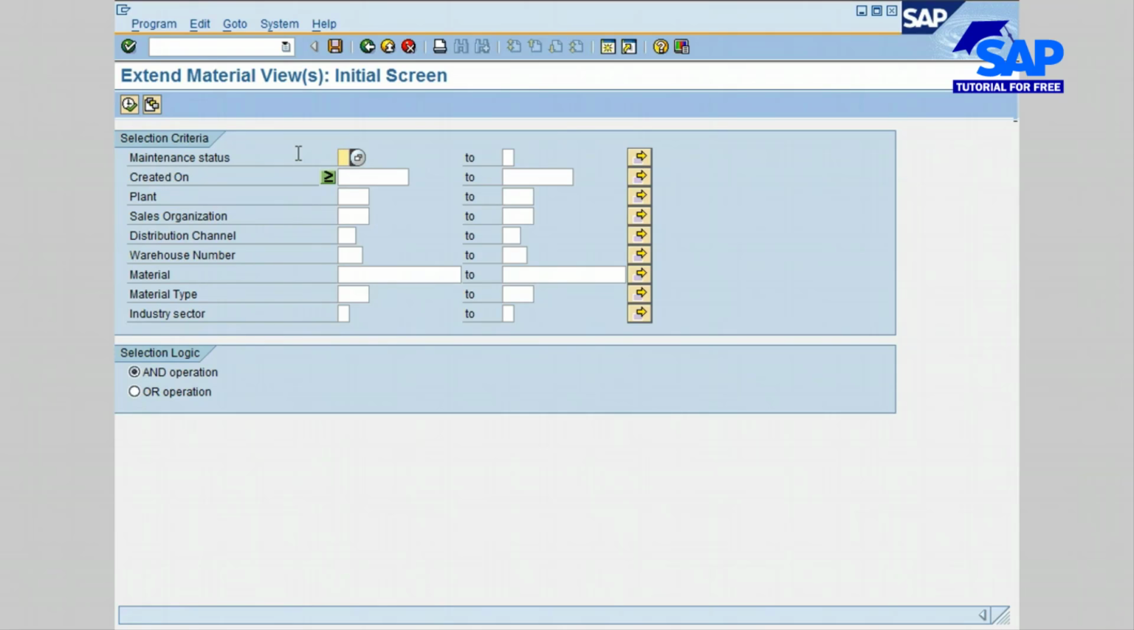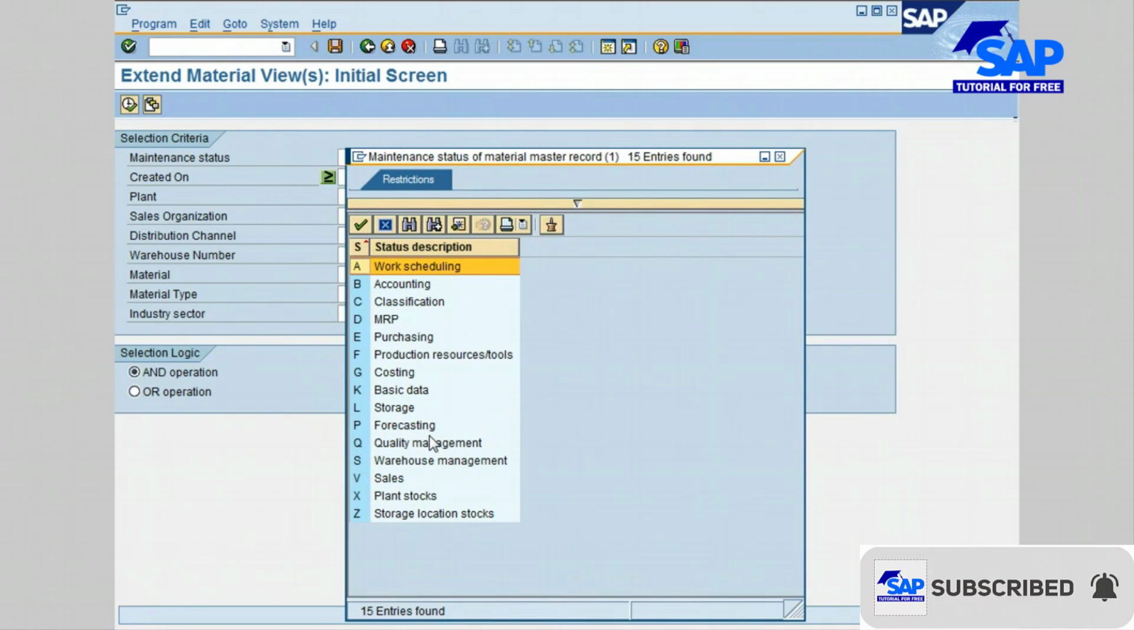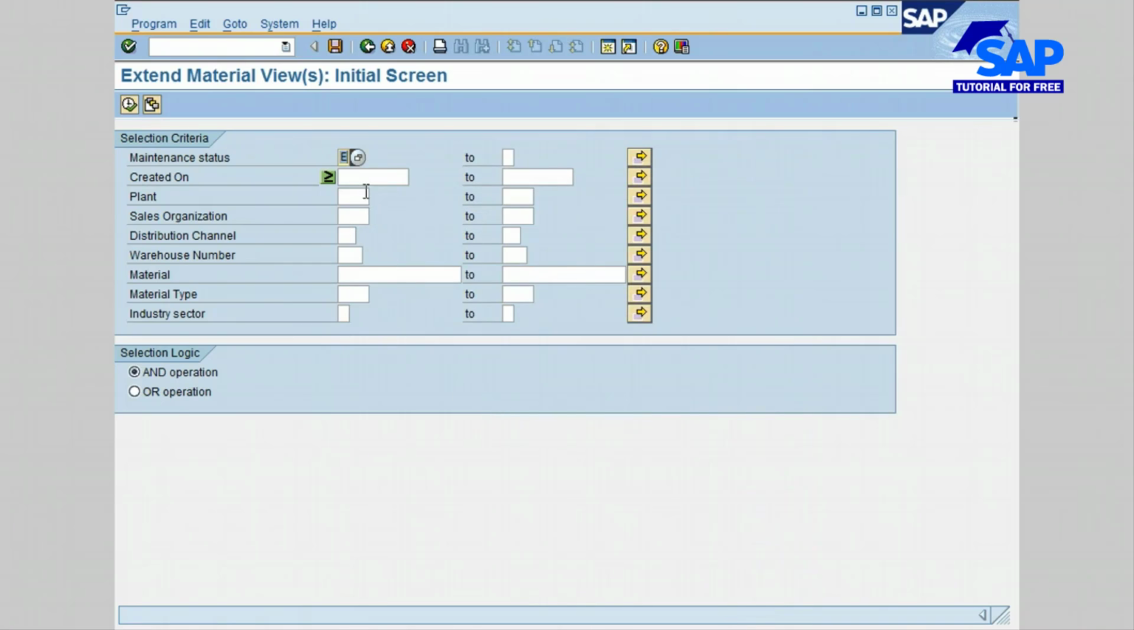Enter the views you want to be extended, and the selection criteria will let you restrict the materials to extend. So let's go ahead first and enter E, or let's click on the search icon. For this lesson we're going to select E for purchasing. If you see, you have other options as well. So let's select E for purchasing and click continue icon.